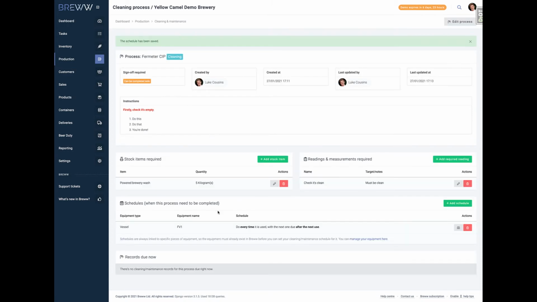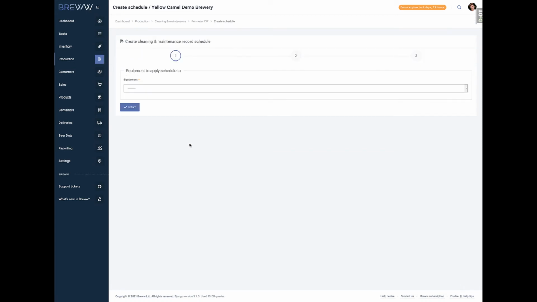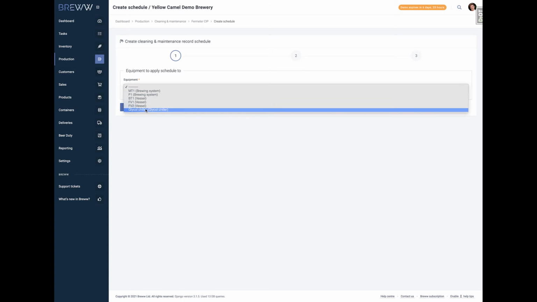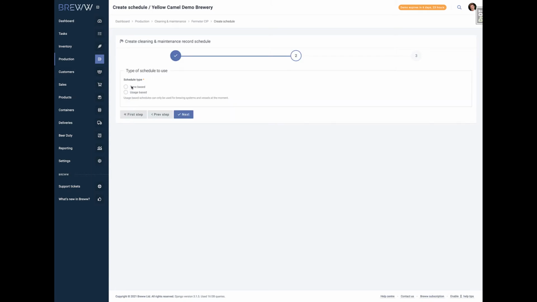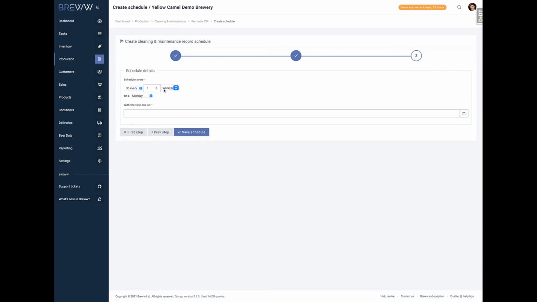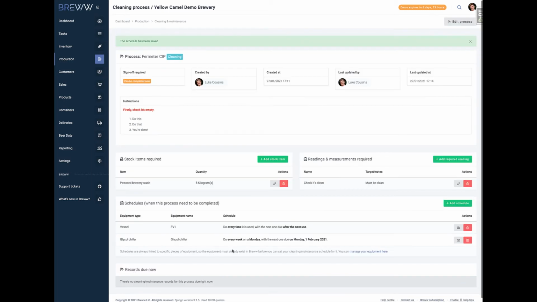So we save the schedule. That's now listed here. We could add, for example, another schedule here to our glycol chiller. It doesn't make a huge amount of sense in this case because we called it fermenter CIP. But to show how it works, we can go through to time-based, and we could say do it every week on a Monday, with the first one being, well, we could say today, in which case we'd have to do it today and again on Monday, or we could schedule it all the way ahead for Monday.